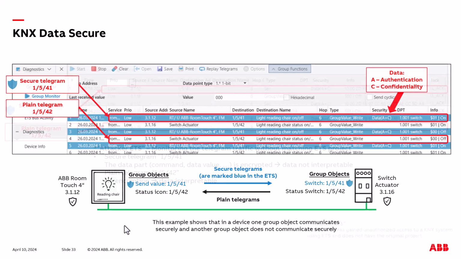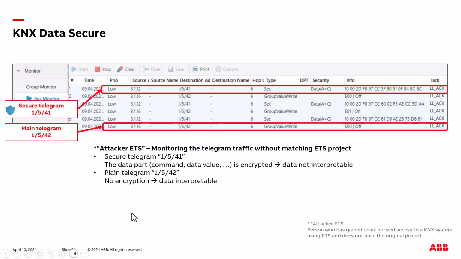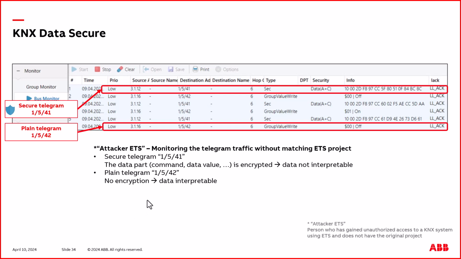But then let's come to a so-called attacker, or hacker. Attacker means someone who has unauthorized access to a KNX system, like a hotel guest. You're in the hotel, you have your own ETS, but you don't have the original ETS project with all these tool keys and group address runtime keys, nothing. You have no ETS project.